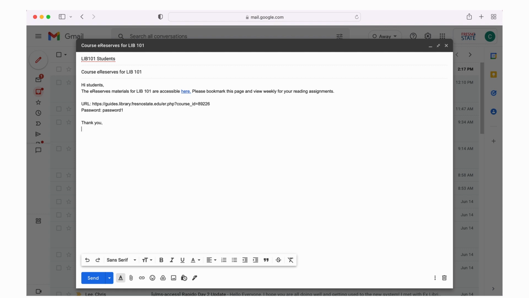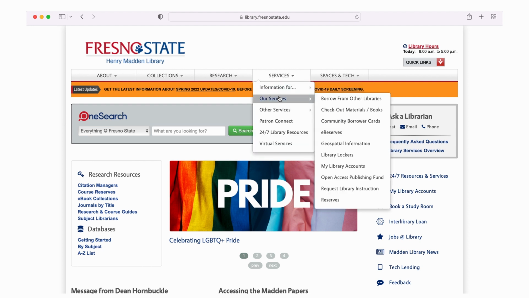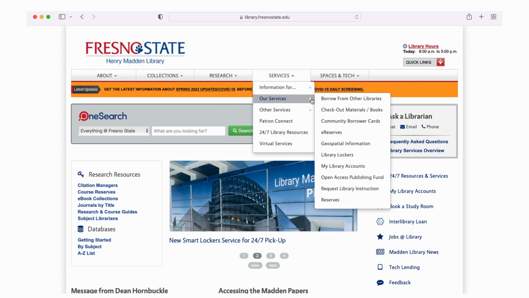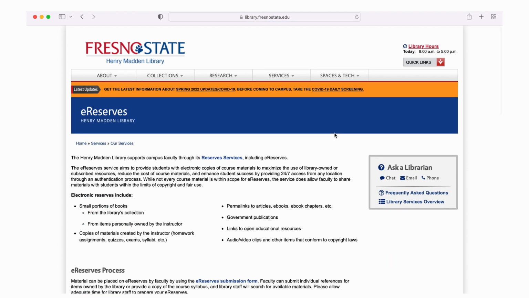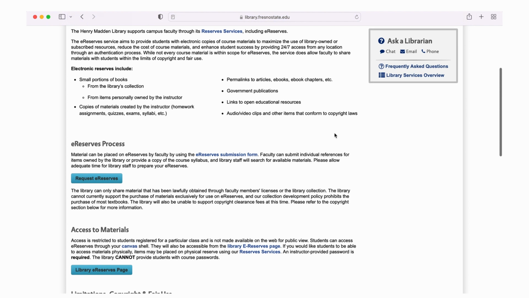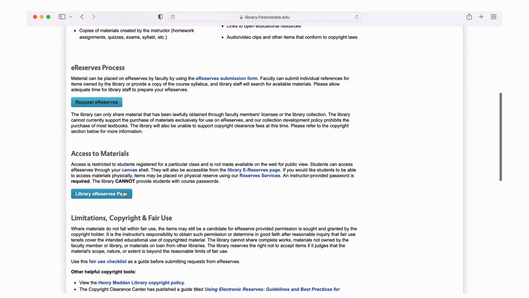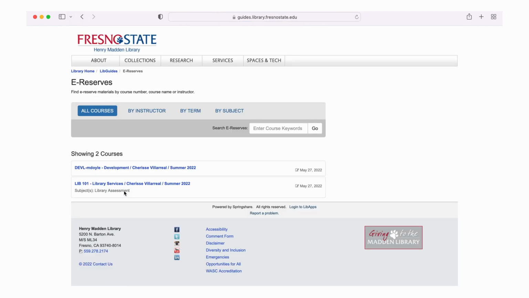You can also refer your students to the eReserves website. From the main library page, select Services, Our Services, and select eReserves. Scroll down to Access Materials and select the Library eReserves button. This page will display all of the eReserves courses that are active this semester.